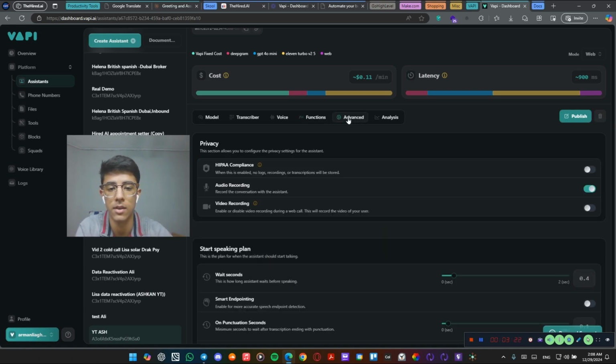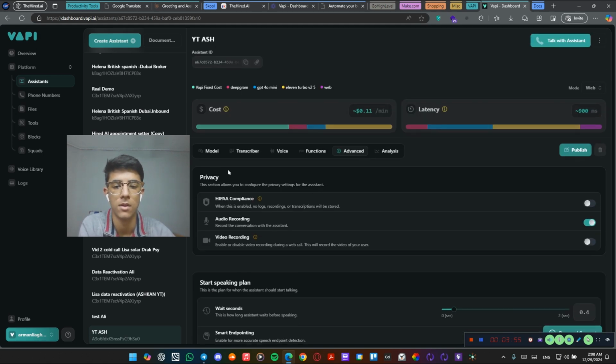Here is the advanced part. For the first part of the advanced part, we have this HIPAA compliance, which you need to have turned off, but in case you have confidential data or whatever that you don't want to go public, or you're scared of a data breach on your side, you can turn this on. So as you can see, when this is enabled, no logs, recordings, or transcriptions will be stored. It's just nothing to be again worried about. We always have it turned off.